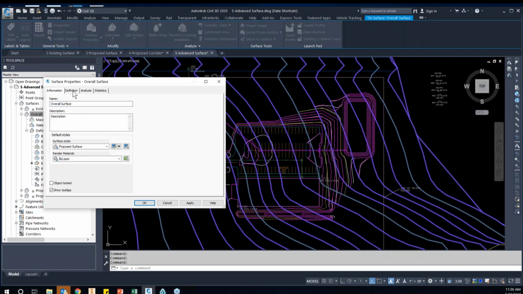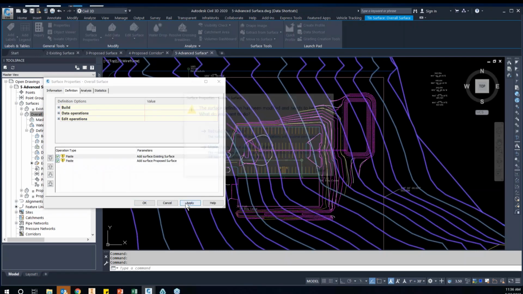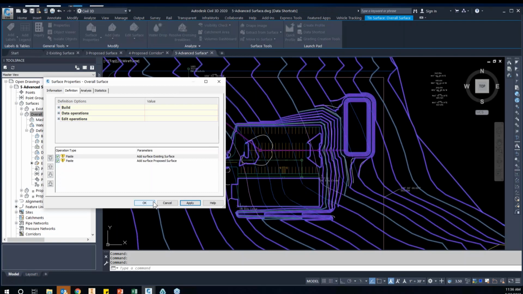Okay. And then I can go to definition, and then I can change the order. So I'll take this existing surface now, and I'll move it up to the top, showing that I pasted it first. All right. And I'll hit apply and OK. It's going to ask me to rebuild, so I'll go ahead and rebuild that surface.